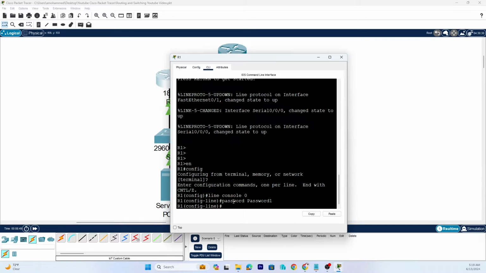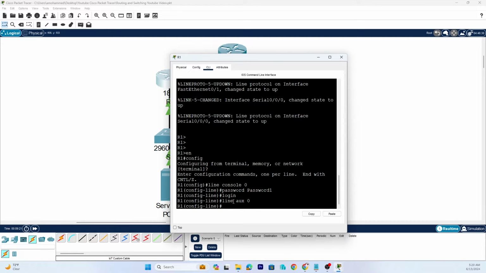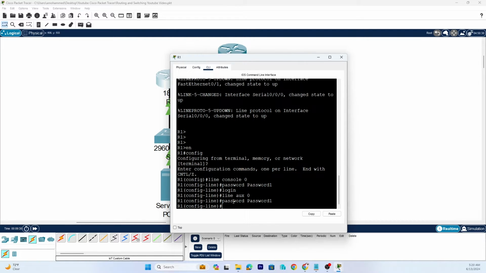Now, once we type the password, the next command we have to add is what? Login. So this time, if somebody connects a cable onto the console port, it's going to ask them for a password before they can proceed. So that is done. Now, there's another line that we can perform configuration on, which is line aux, the aux port. Line aux 0. And we can perform the same thing, put a password on it. Let's say password, and then password1. Press enter. Login.